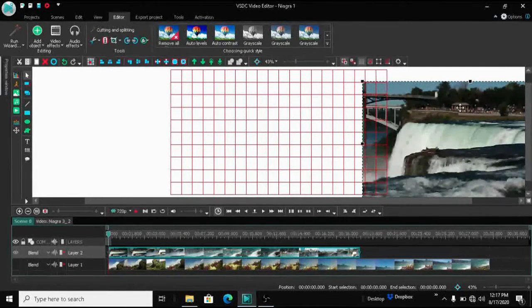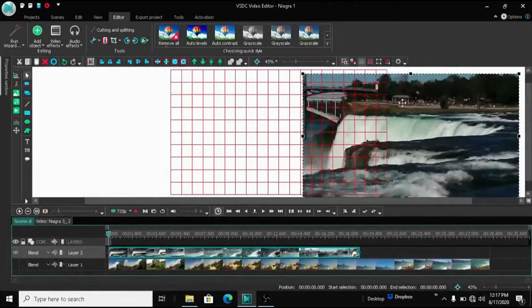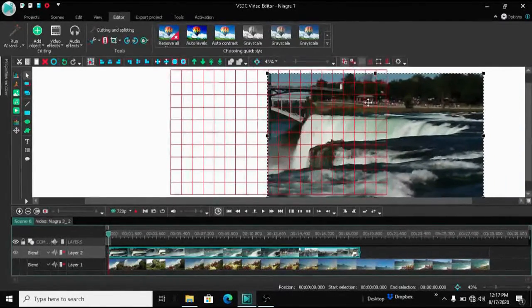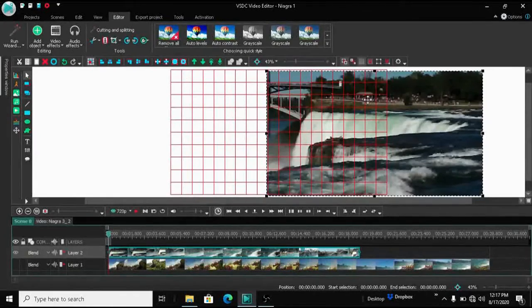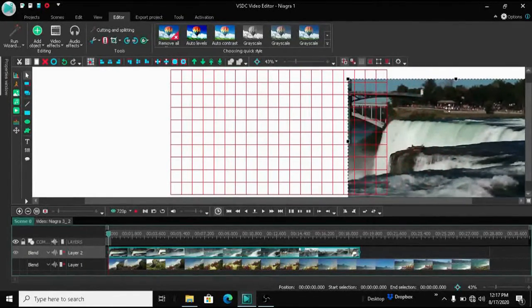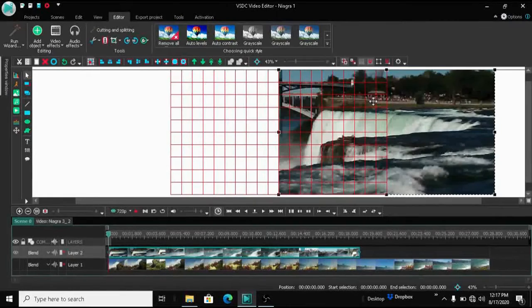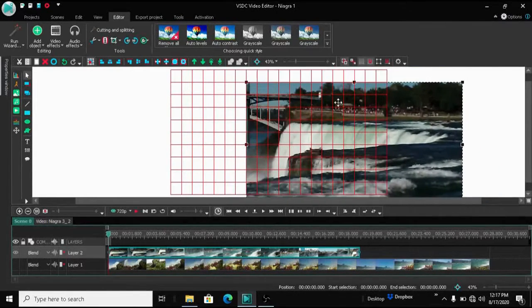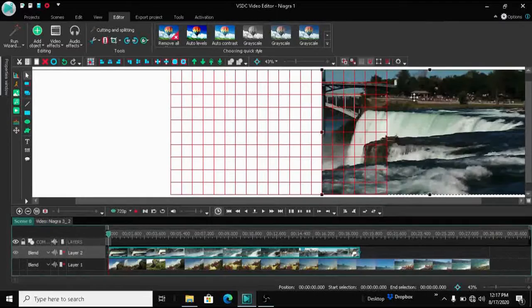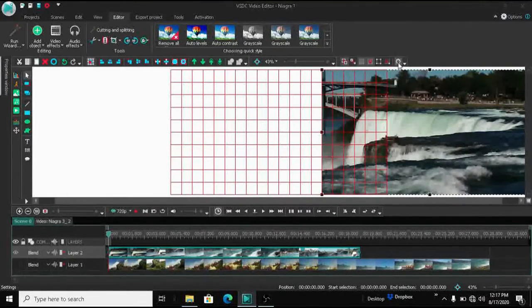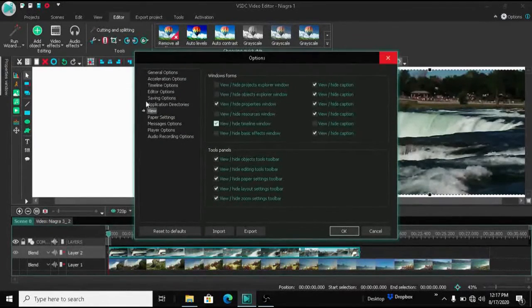Right now, if I move and I want to line my video up with a line, I kind of have to be careful and put it there. But if I hit snap to grid, that button right there with the magnet on it, all I have to do is move within the area of it and it'll go right to it. And you can set the sensitivity of that in the settings, under paper settings.